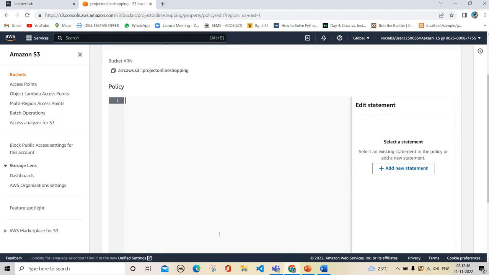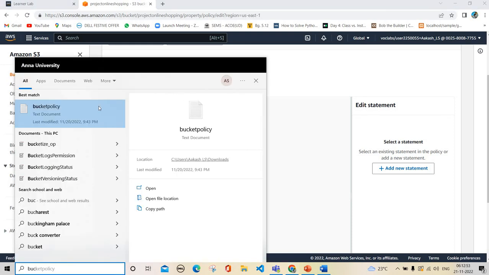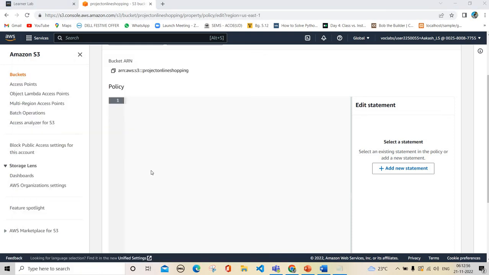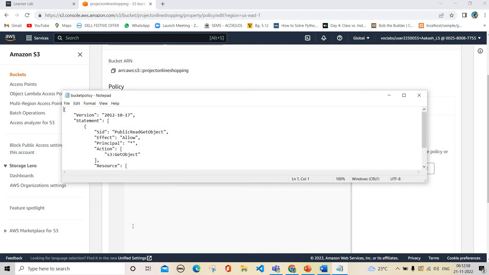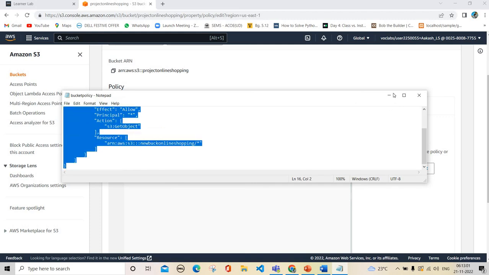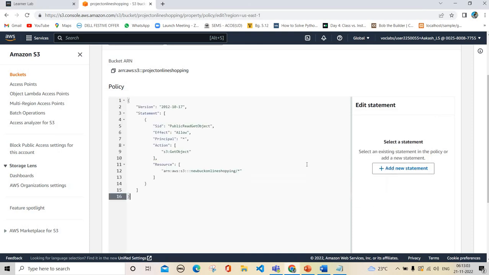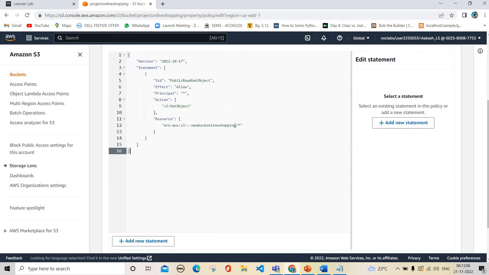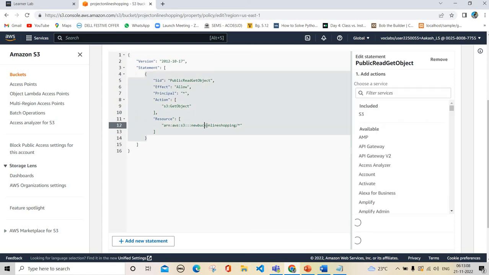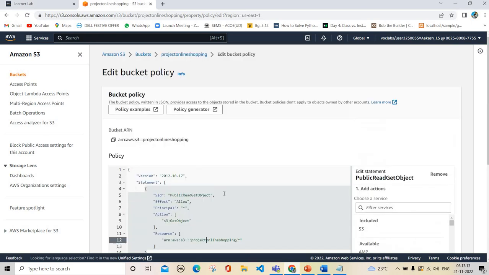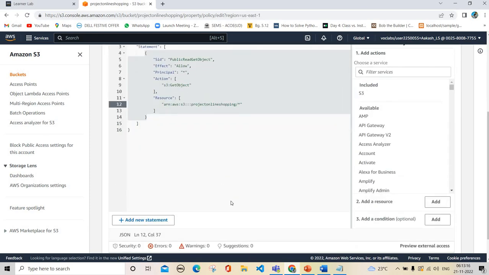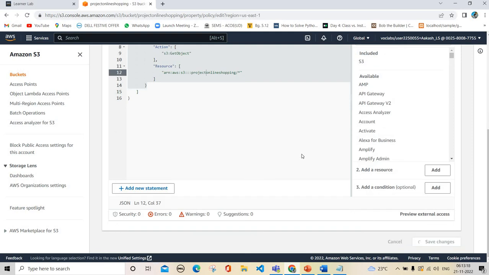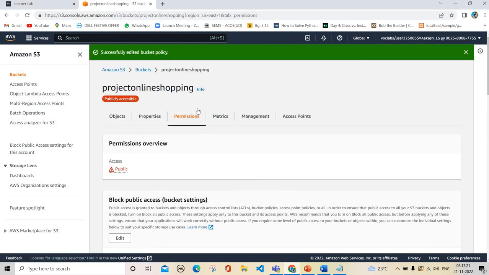For that, I have a bucket policy saved. So I'll just copy this and paste it here. This is the name of the bucket, right? Project online shopping. So I'll just save the changes. Here we have successfully edited it, and it is also publicly accessible. So now the last thing you need to do is upload the files.